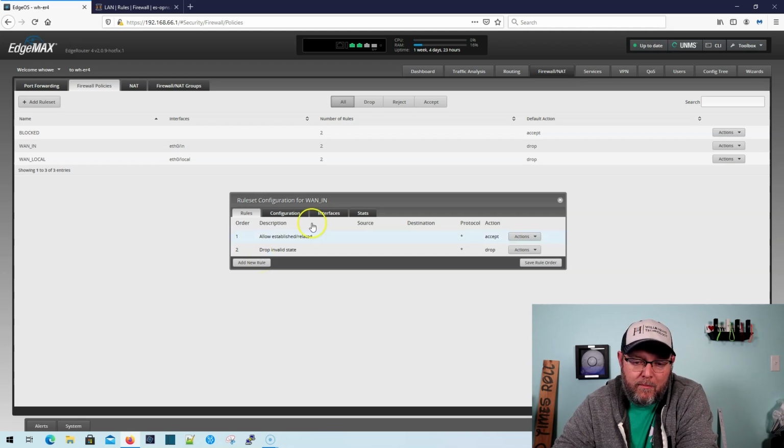And if it doesn't match these rules, it's going to go ahead and keep processing the traffic anyway. It's just something that I've always gotten used to doing. So if it matches this rule, it's going to accept, and if it matches this rule, it's going to drop the traffic. So that's how you're going to want to read rules as well.